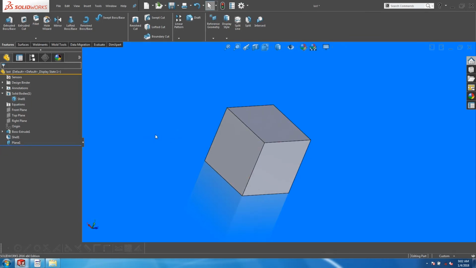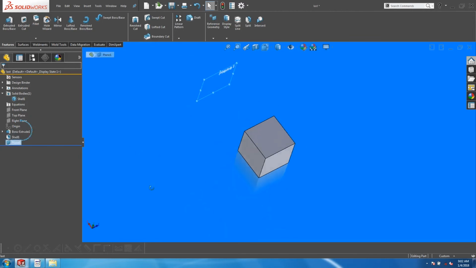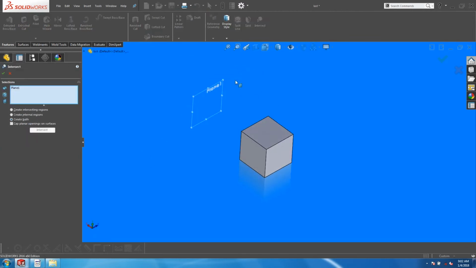Another way is to actually pick on a plane that does not intersect with the cube. Solidworks will still recognize the hollow region and create a solid to fill up that void.